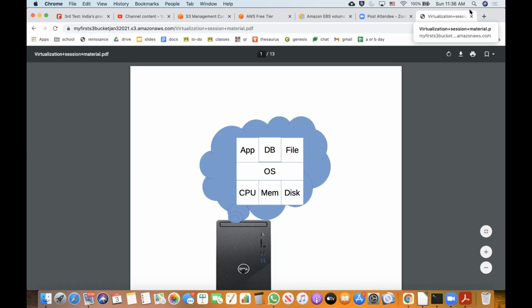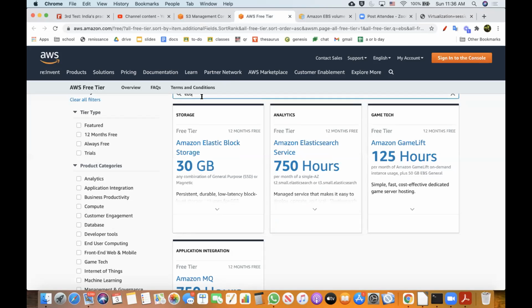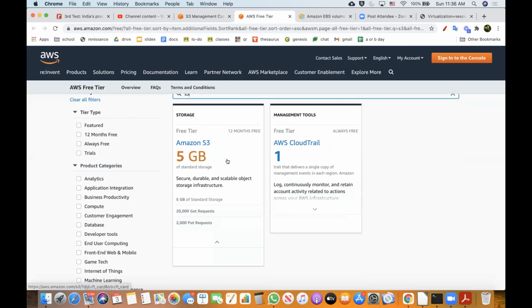But what we need to be cognizant of, again, is to really look at how much is free and how much is chargeable. For S3, they have a limit of 5 GB of standard storage, and something like 20,000 get requests and 2,000 put requests. This much is the free tier limit, and that too for 12 months. After that they will charge. Any storage that you have, they are going to charge for that particular storage.